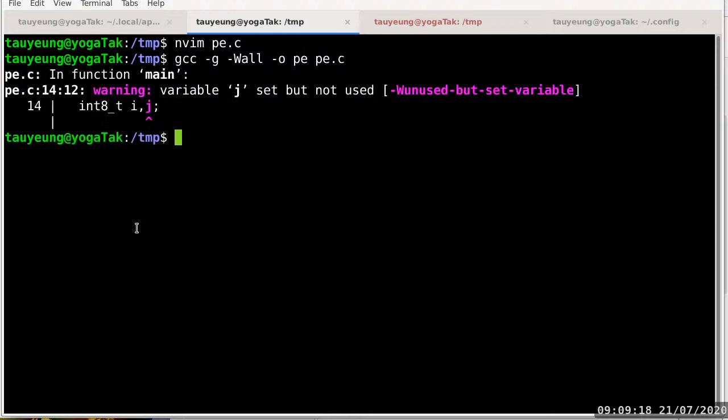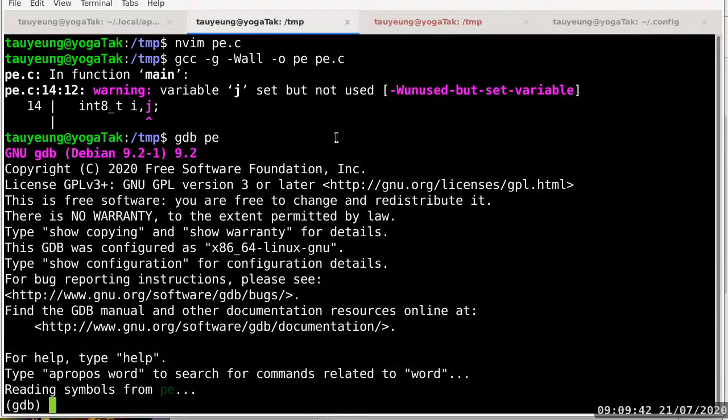So right there, it complains that local variable j is set, meaning it got a value, but it's not used, meaning that it is not referred to in a read-only manner. But that's okay, this is just a test program. It is not a big deal. So now we'll use GDB to actually run the program. It's called PE because it's plus equal to. It's just describing the operator.